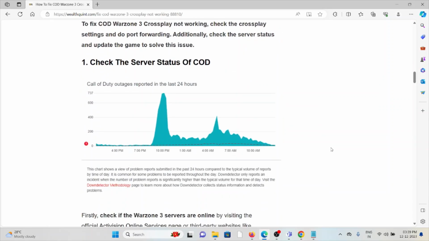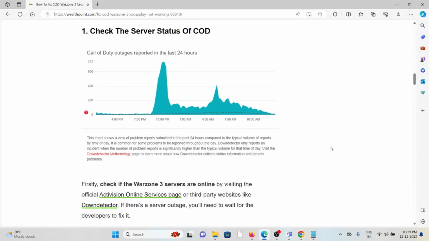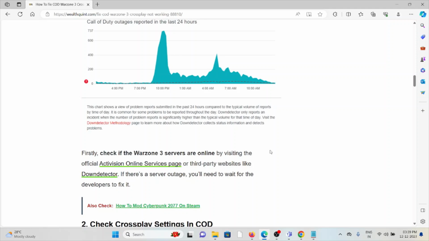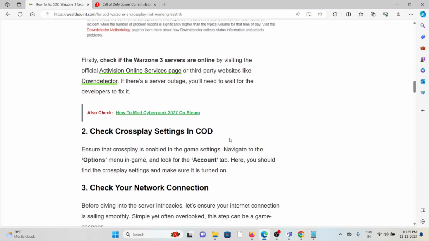The first method is check the server status of the COD. Always try to check the server status of the COD before trying any kind of troubleshooting methods in the website downdetector.com. If there is any kind of maintenance going on, just wait for some time, then you can try again later.